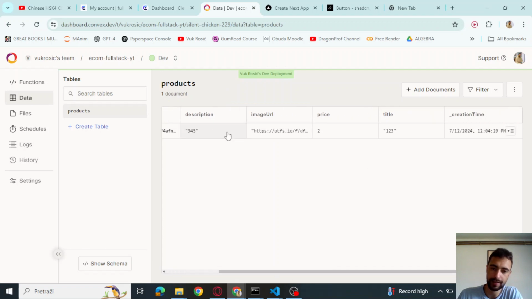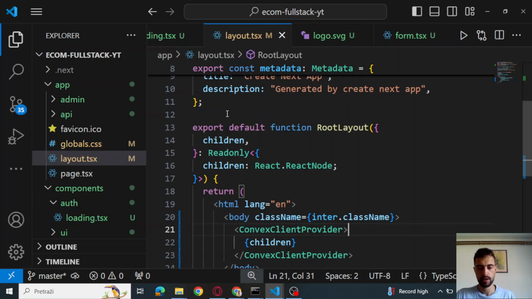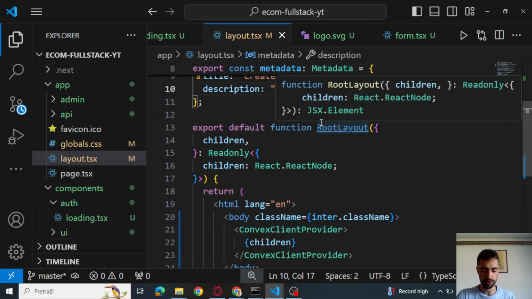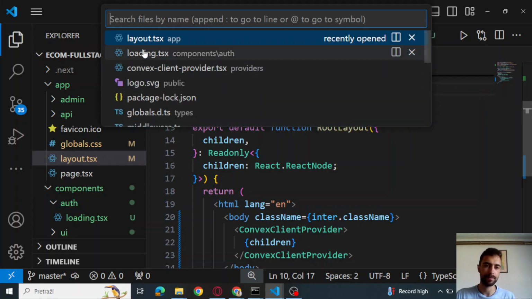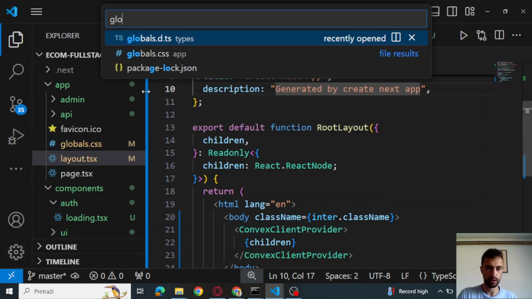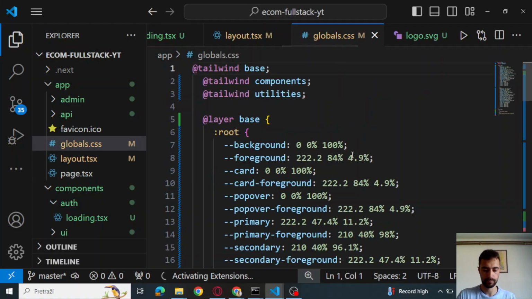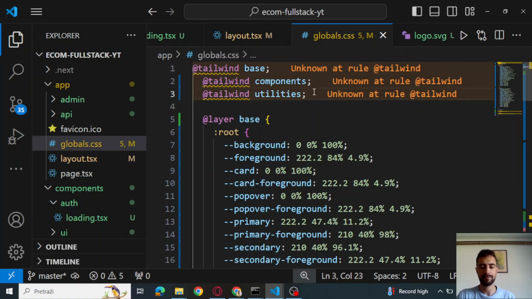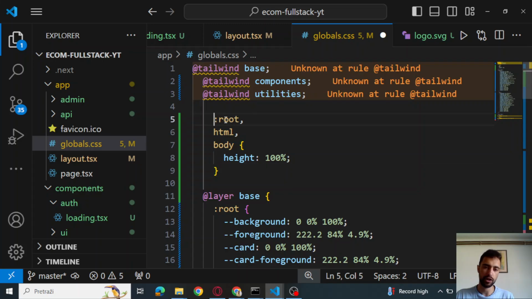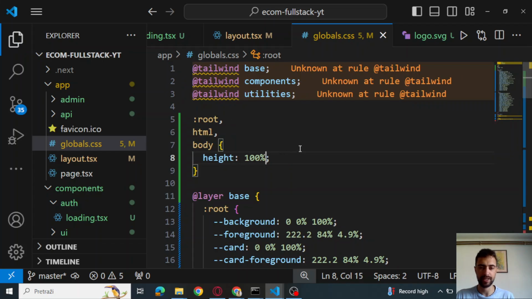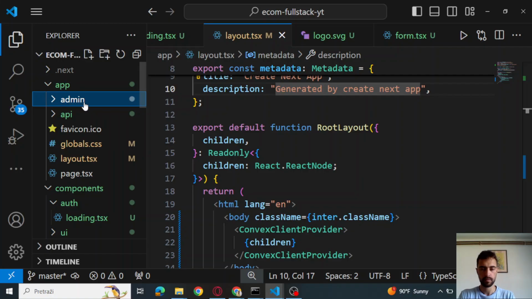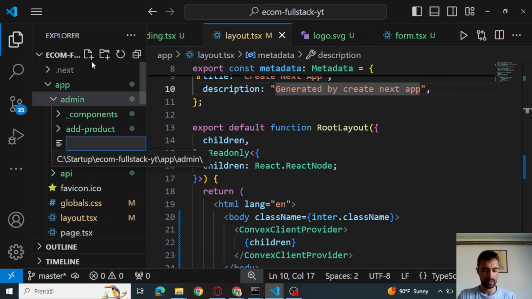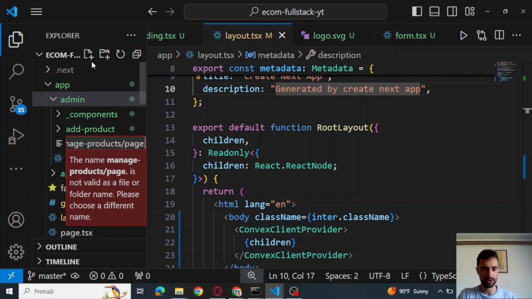So title, description, price. Now let's fix the loading screen logo. So let me go here and say layout, globals.css, and I will just make some space and set the column, root, HTML, body height to 100% and save it. Now let's create the manage products page. So in admin, new file, manage-products/page.tsx.